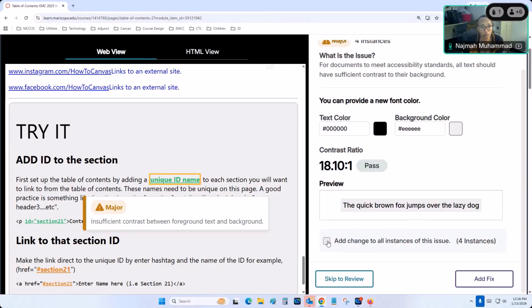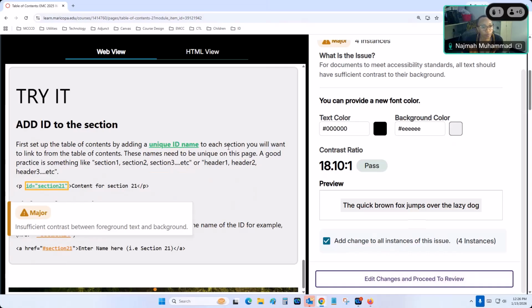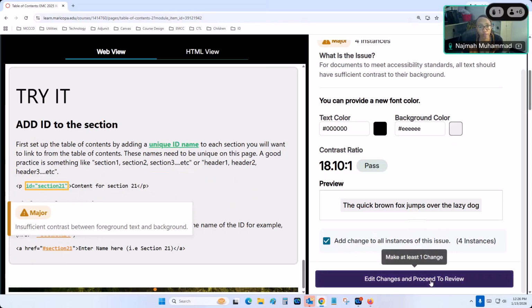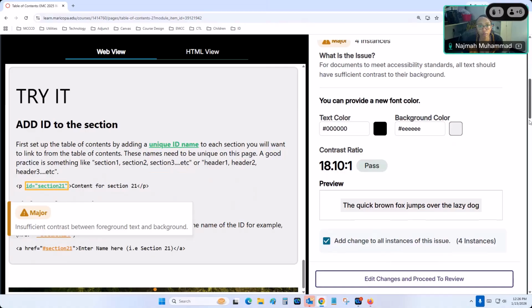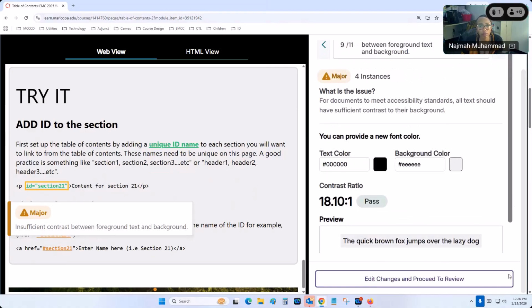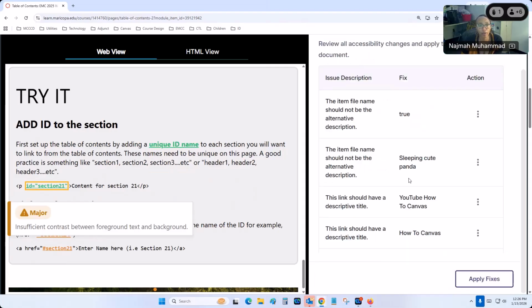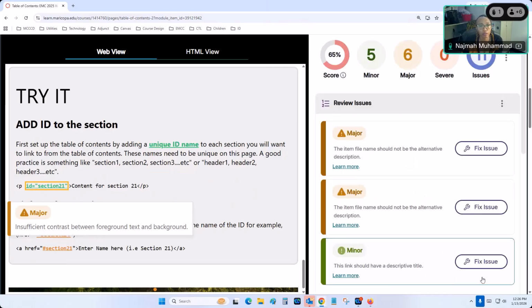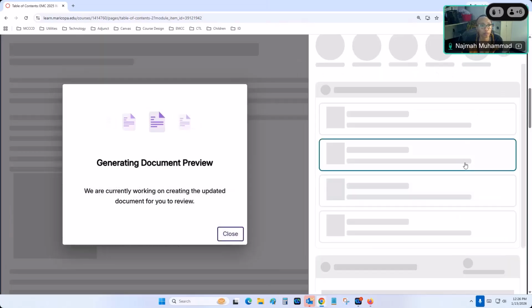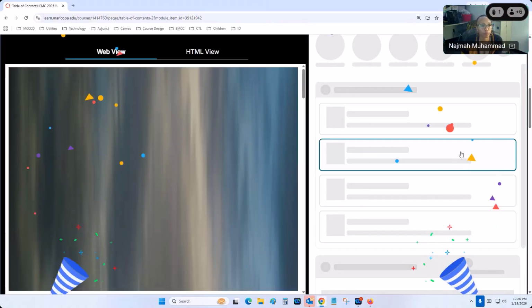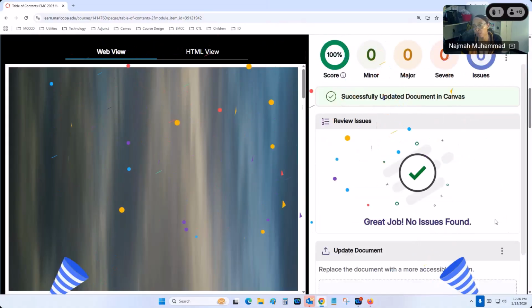I'm going to add this to all instances and add fix. Yes. Oh, come on. Let it change. Okay. So we're just going to apply fixes. Okay, yay, we got 100%.